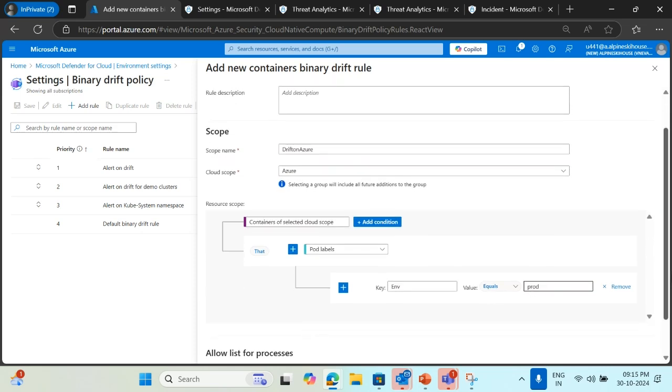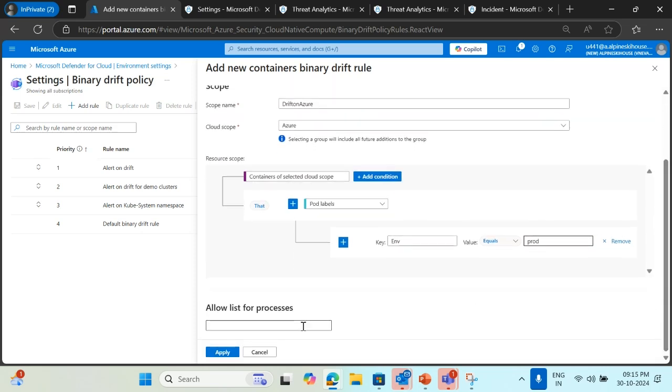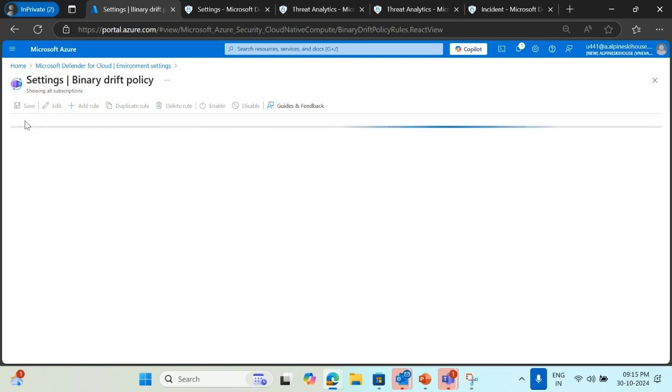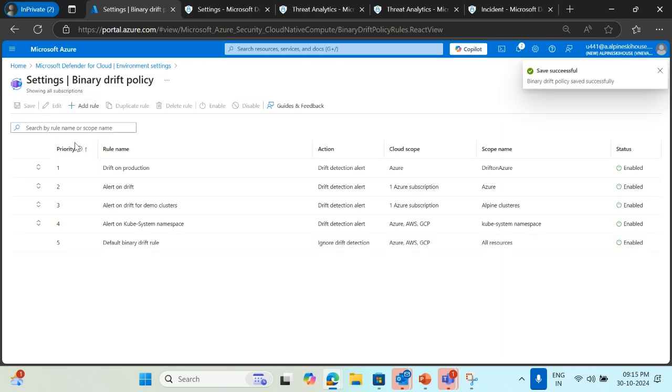So let me go ahead and configure this policy, save this policy, and you can also see the allow list for processes here. The intention of having this is, say, if I want to exclude any processes like monitoring agents or logging agents from my drift detection, to avoid any false positives, I can configure them as well. I'll go ahead and apply this here. Click on save so that my rule is applied to my Azure environment.